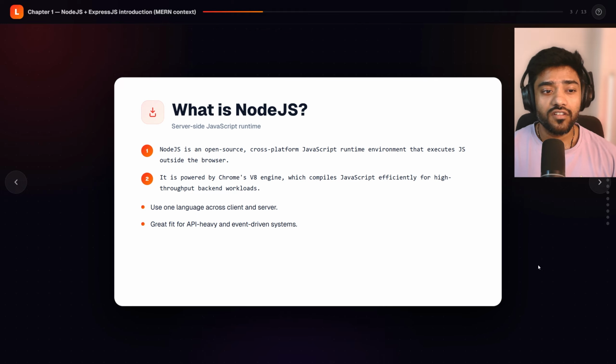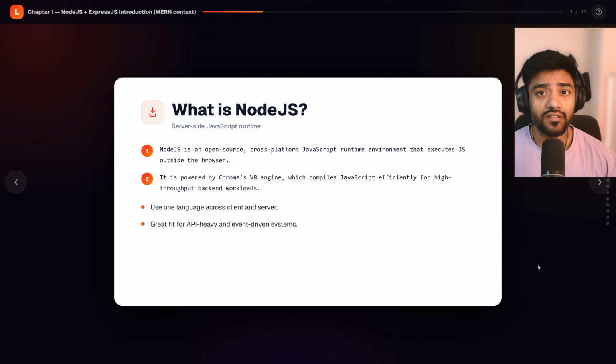What is Node.js? As everybody knows, Node.js is an open source, cross-platform JavaScript runtime environment that executes JS outside the browser. Because before the era of Node.js, JavaScript was only able to run in browsers like Chrome and Mozilla Firefox. But now Node.js powers JavaScript to run on cross-platform devices like mobile devices, desktop applications, and also on your servers, for creating backend APIs.